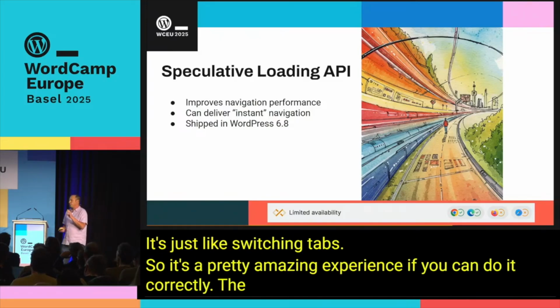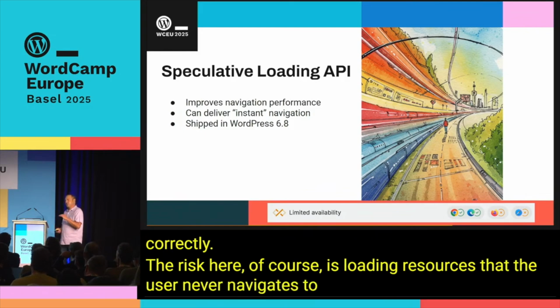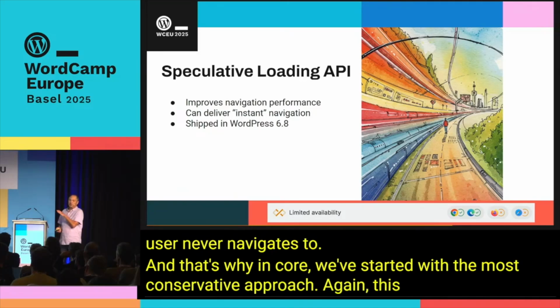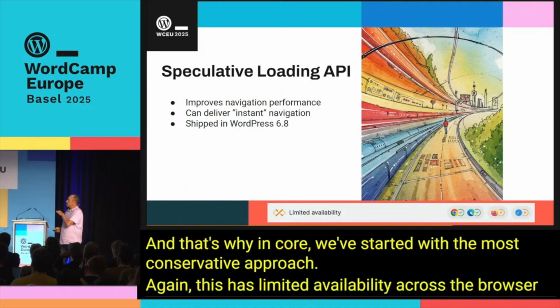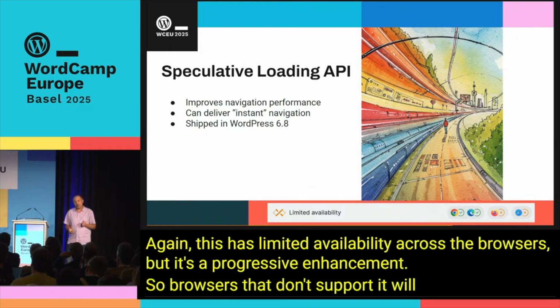The risk here, of course, is loading resources that the user never navigates to. And that's why in core, we've started with the most conservative approach. Again, this has limited availability across the browsers, but it's a progressive enhancement. So browsers that don't support it will just operate the way they always have.